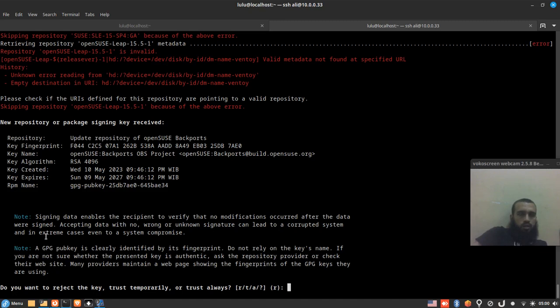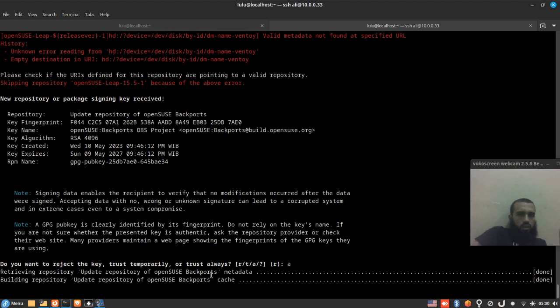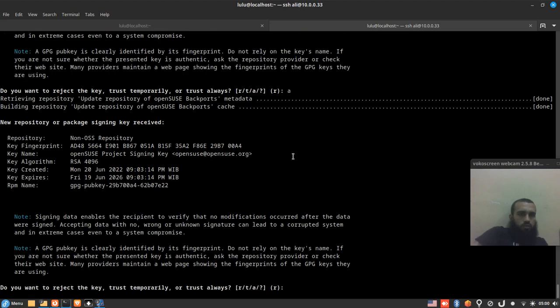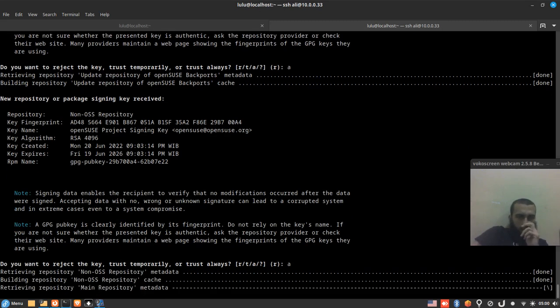Alright, so we got this prompt during the step that we paused, and it says that if we want to reject the key, trust temporarily or trust always, we can choose to trust always since we know what we're doing already. It's for the OpenSUSE Leap 15.5, which we are trying to update to. And this one is another prompt also. I guess it's for the same thing, so we press A and enter.